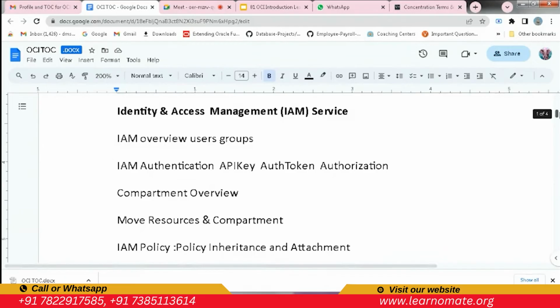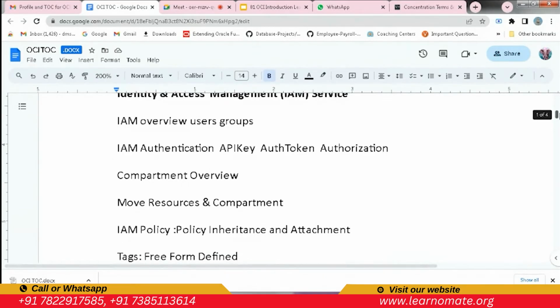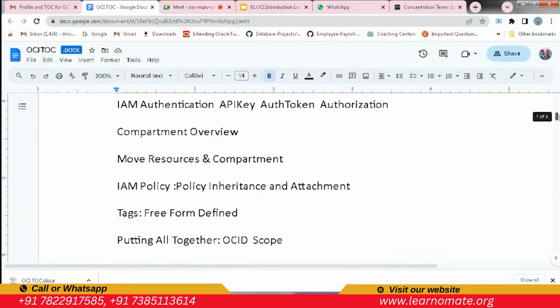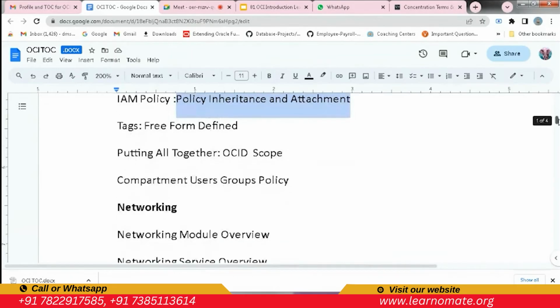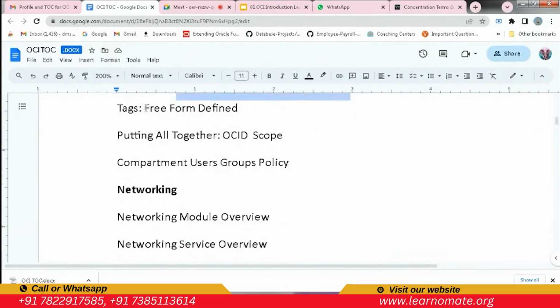These are all the services we'll be seeing in practical. That is the identity and access management service, the IAM overview, that is users and groups. Then IAM authentication, API key or token authorization. Then compartment overview, how to move resources between compartments, how to create compartments and child compartments, and what policy inheritance and attachment are. How do we create the policy, how do we inherit the policy in between, and how do we attach the policy? And tagging, like free tags and defined tags: what tagging means and the types of tagging. And putting it all together: OCID scope, compartments, users, groups and policy.